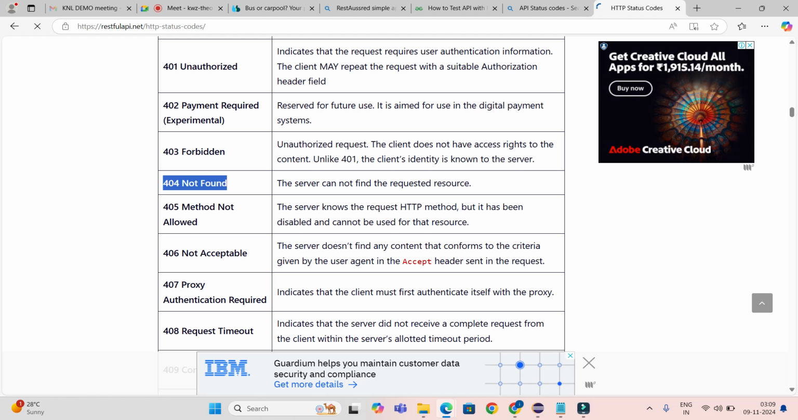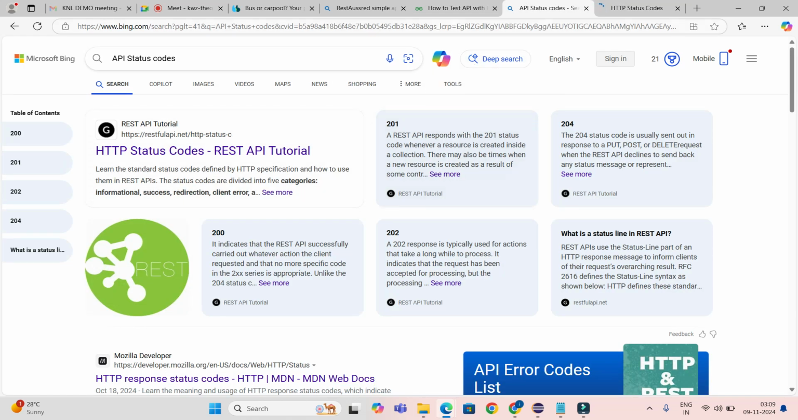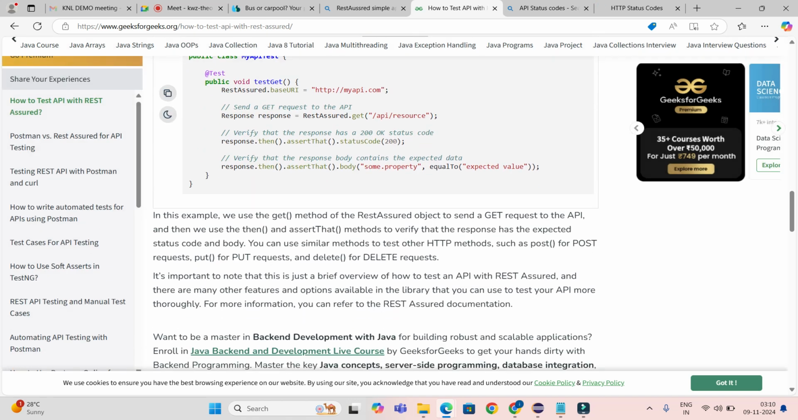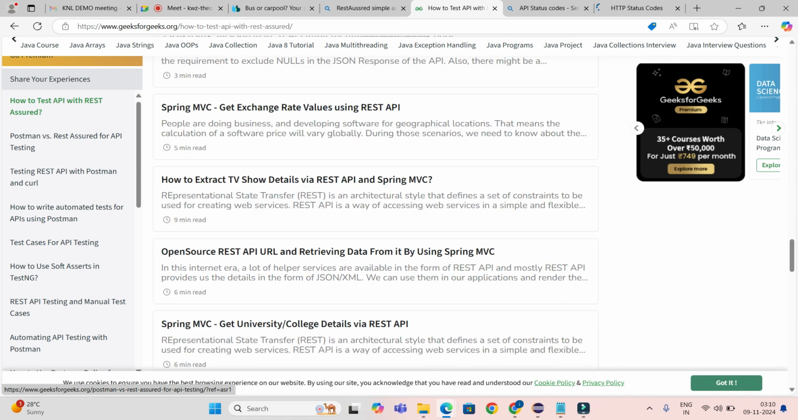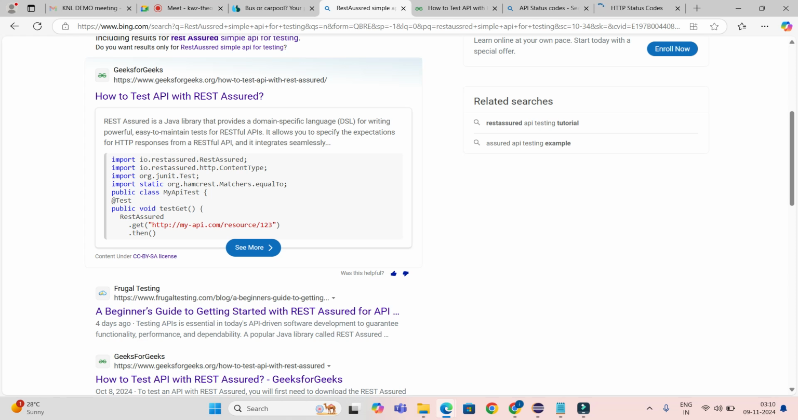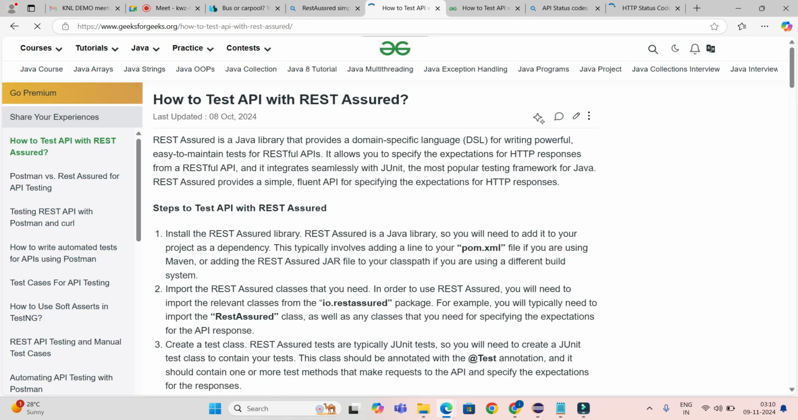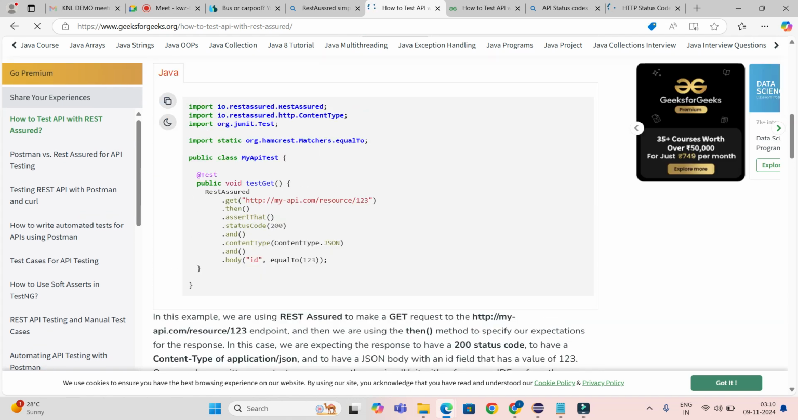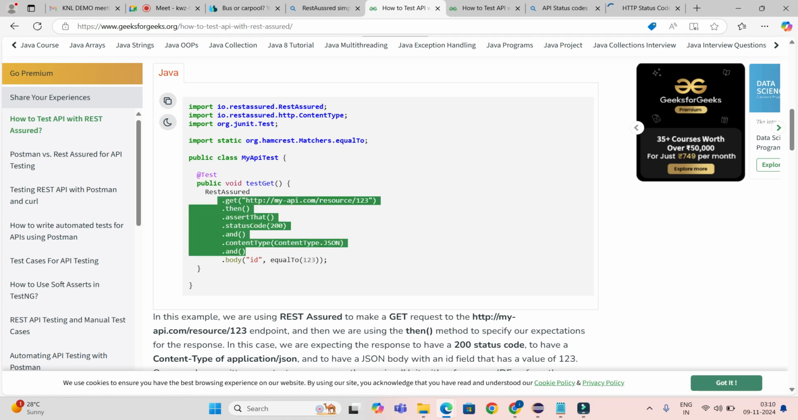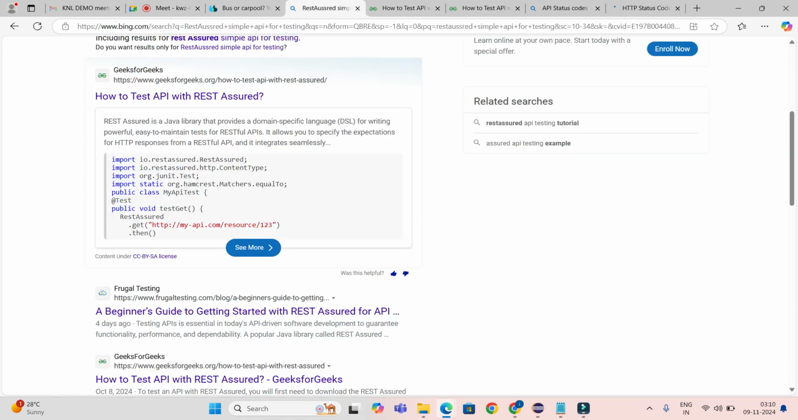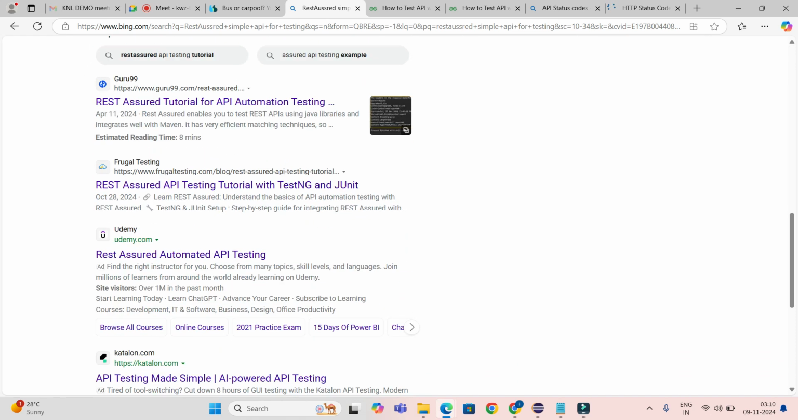Now I'll take another API. You can do it in BDD format also. Given when then also you can do. I just want to try another service which will give 200.